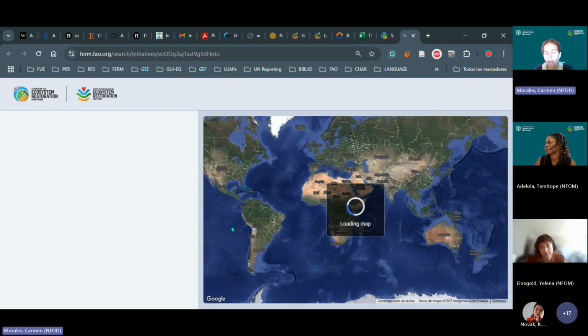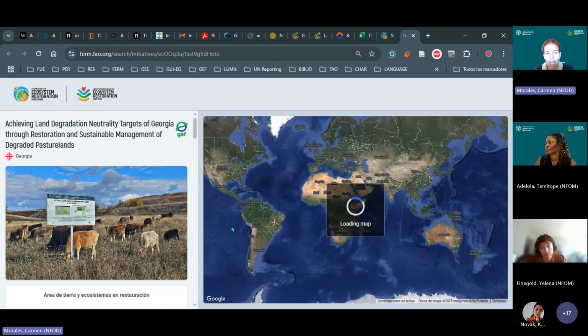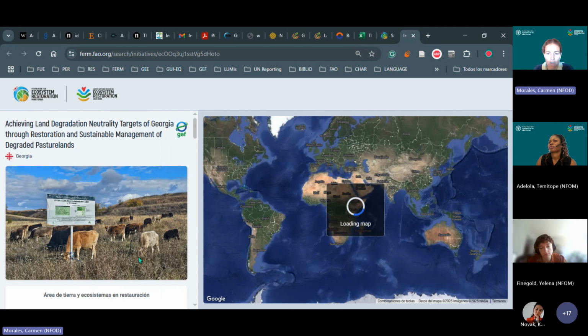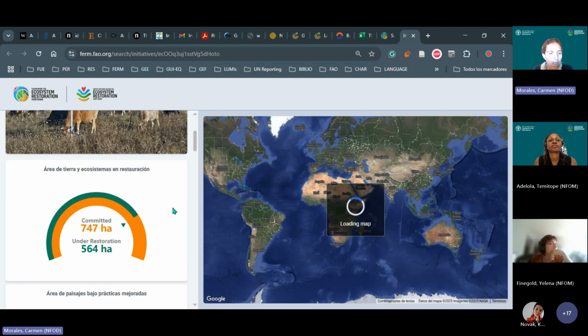of the project, where on the left side we have the title, the GEF logo, the country, and some nice picture that showcases some of the project activities or, yes, some of the project landscapes, let's say, or ecosystems that we're restoring.